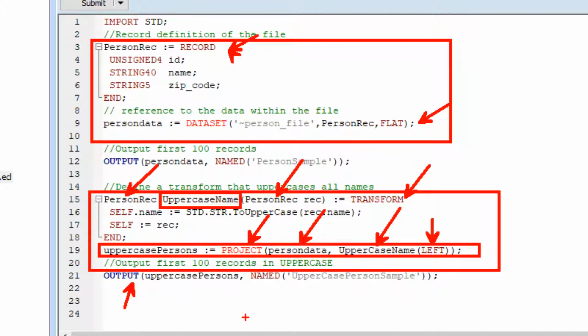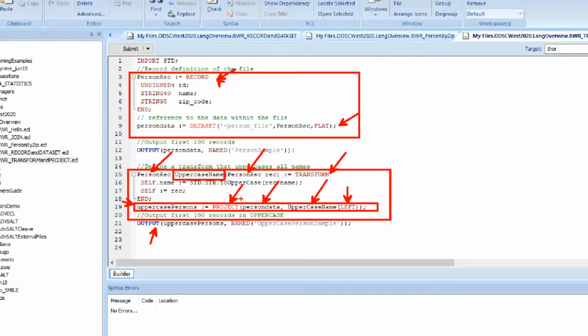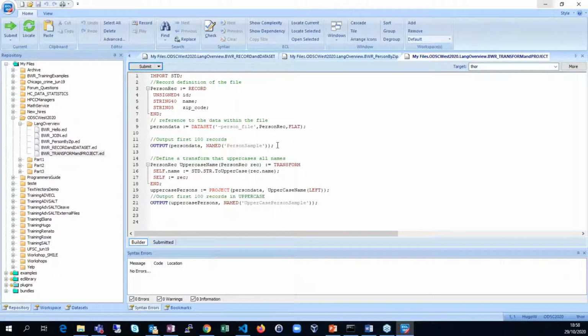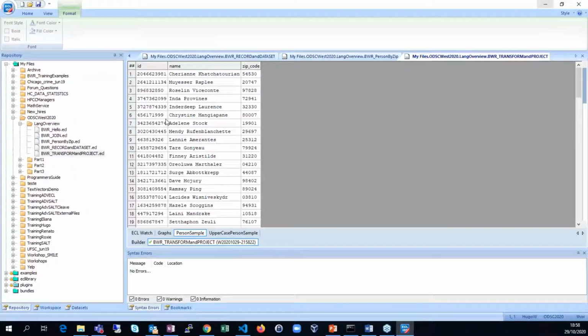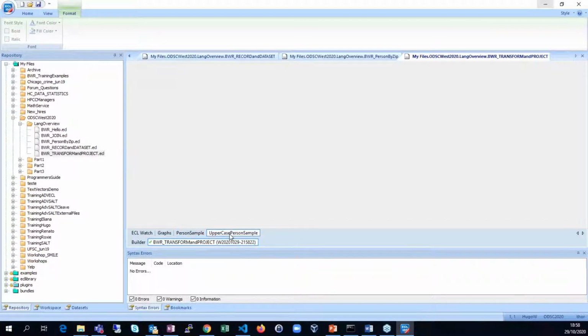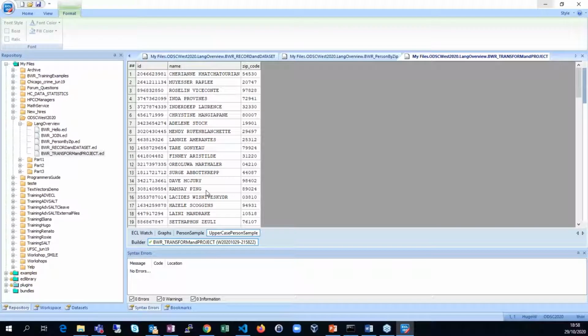Okay, so once I do that, I can just basically output my project result, and I should get at the end of this transformation all of my mixed case person names converted to uppercase. Okay, so here is my original data set with mixed case, and if I click on the next result, I see all the file now is converted to uppercase in a single pass. Okay, and you can scale this up, adding more and more complexity to your transformation, but the basic transform engine is still the transform being invoked either by a project or any other iterative type of function that we have in ECL.